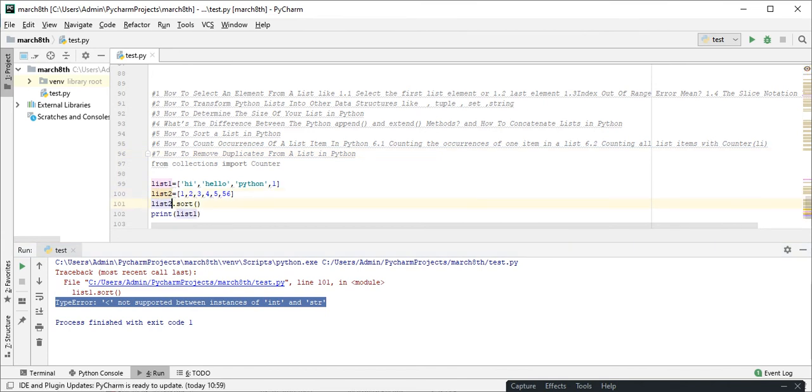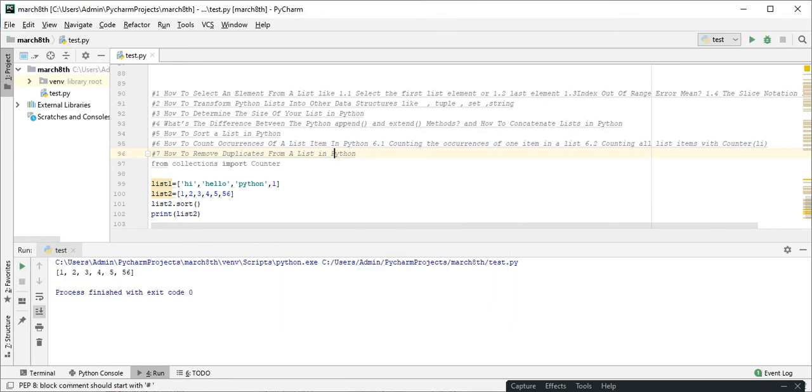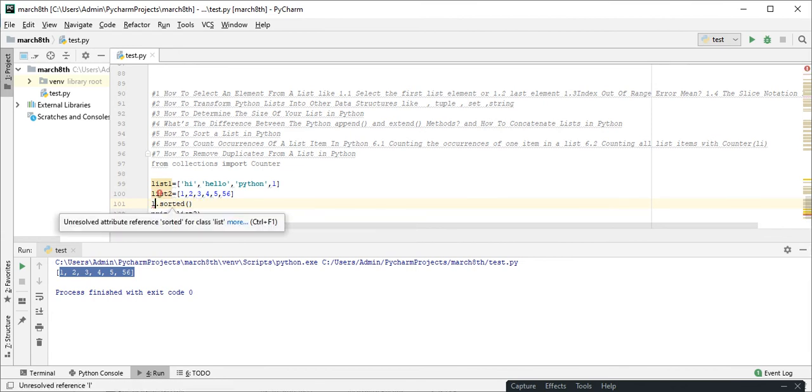Let's try on list 2, where only the integers are there, right? Whenever we try this, use either only string values or only integer values. If the list has both strings and integers, then this inbuilt function will not work. See here, it's working fine. And we discussed earlier that sorted will not alter the original list and it will create a new list, right?